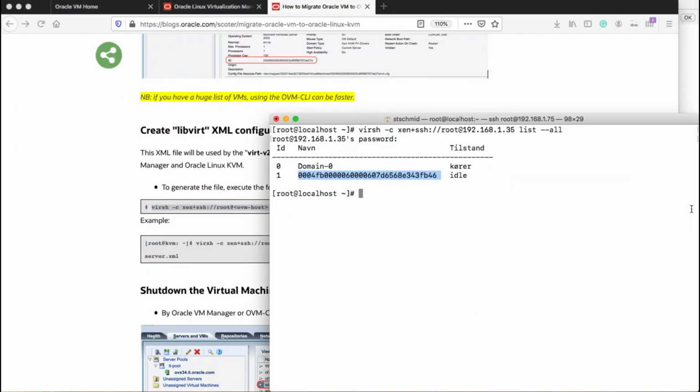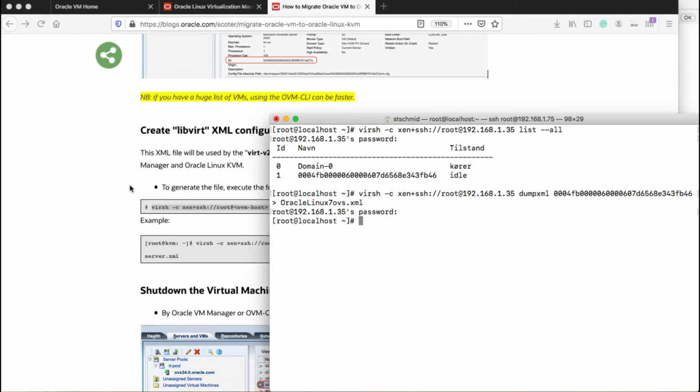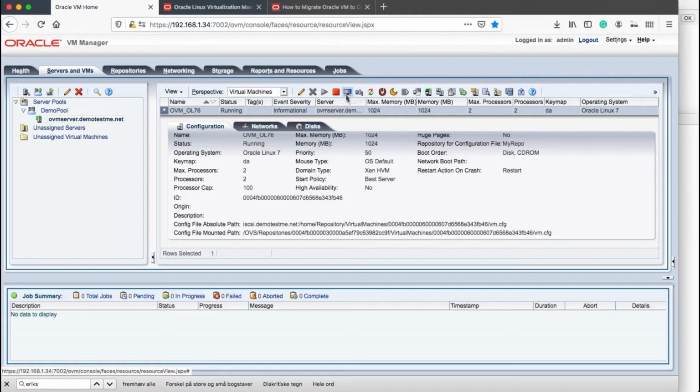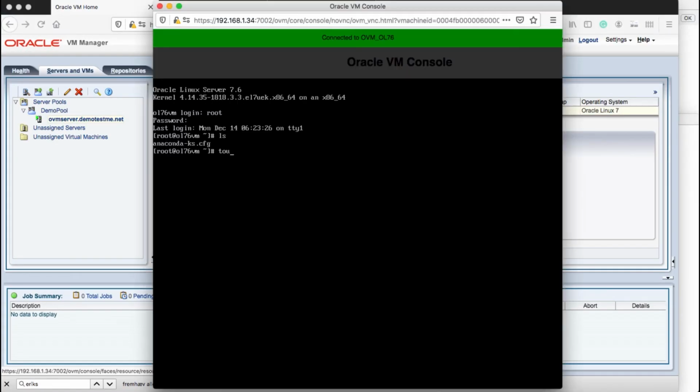Next step will be to get the configuration of the VM copied into an XML file, so I can use that in my migration process. This XML file will be used by the virt-v2v process to import the virtual machine into Oracle Linux Virtualization Manager and the Oracle Linux KVM server. So the next step will be the physical migration.